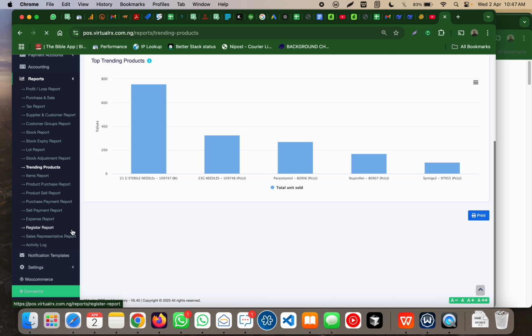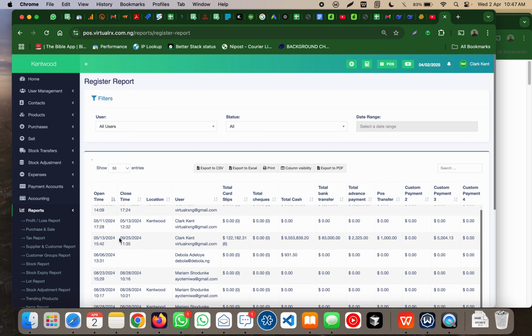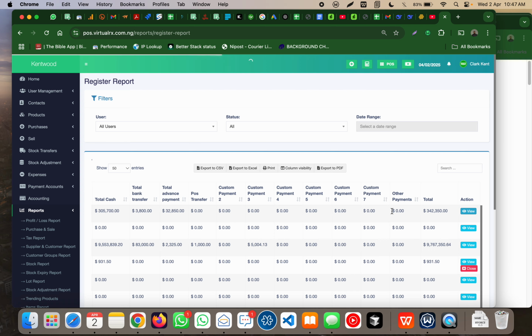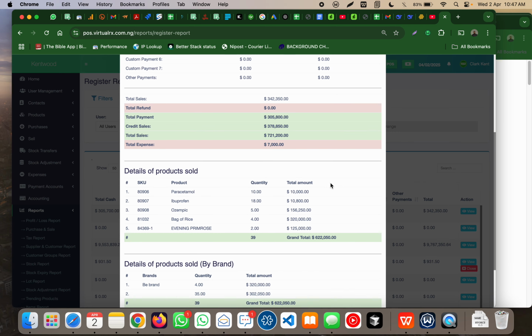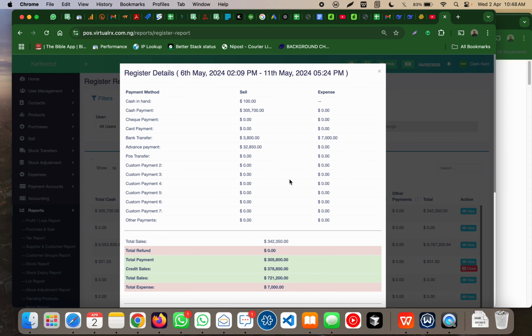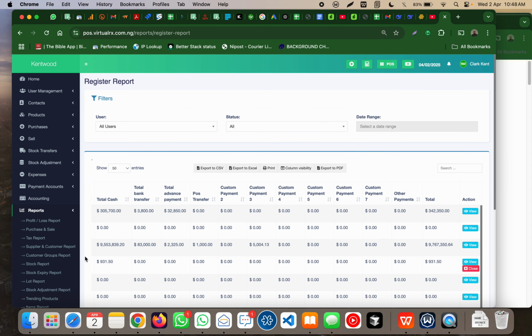We also have the register reports. The register reports allow you to see the time that your cashier clocked in, the time they clocked out. It helps you see an overview of what they sold in their shifts, the total number of products they sold and the SKU and the quantity, brands they sold. Just gives you that overview.